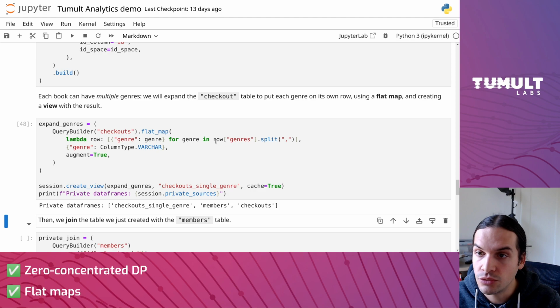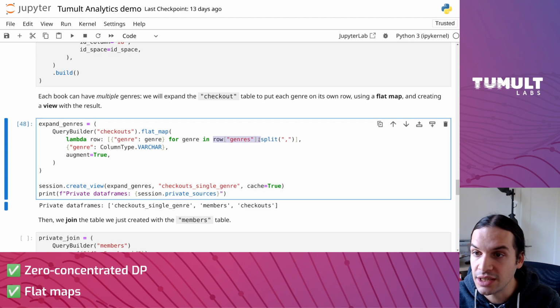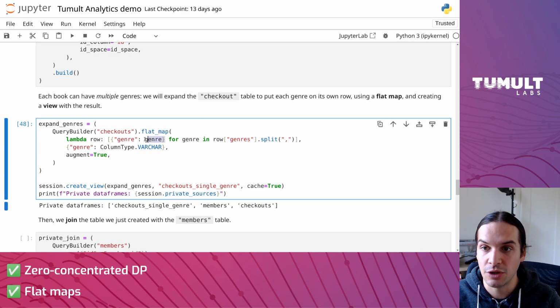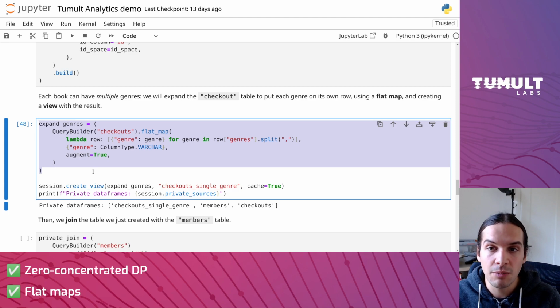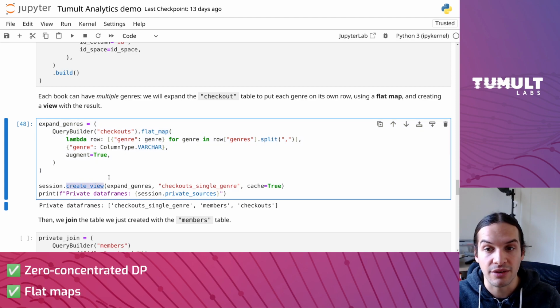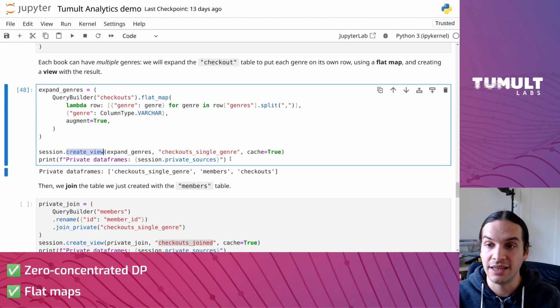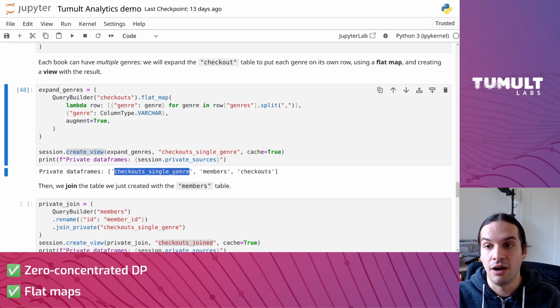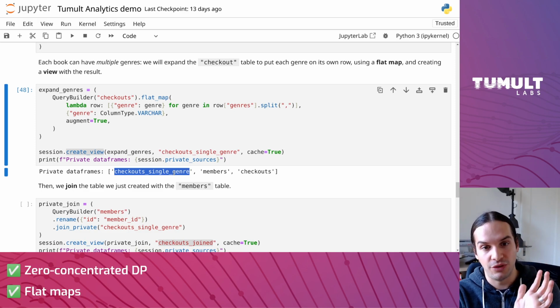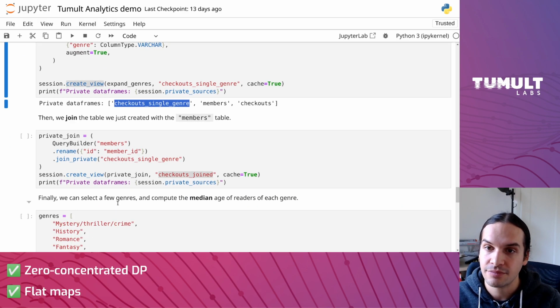For each row, for each thing in the genre column, plural, we split it using just this Python function here, and we create a bunch of rows that each have a single genre in it. Then we execute this query, but we don't evaluate it. We just create a view with it. So we create in the session an additional private table that contains our checkouts table, except each row has been flattened into a bunch of rows with a single genre in each one.